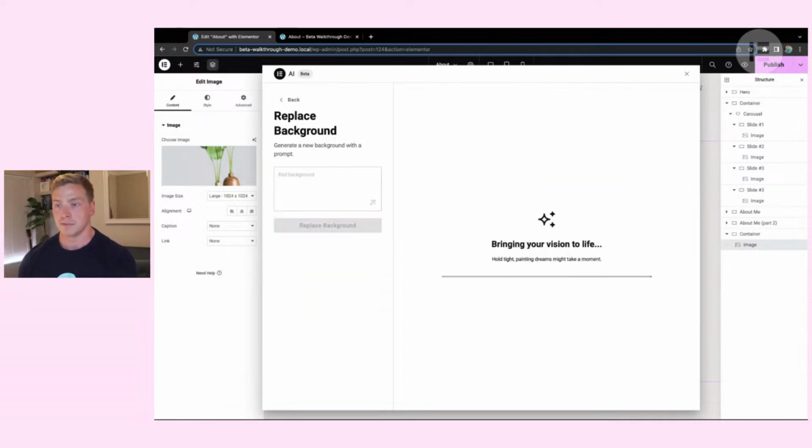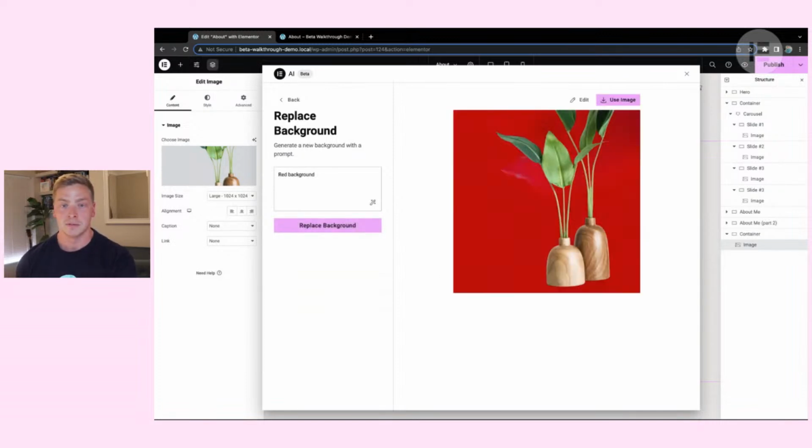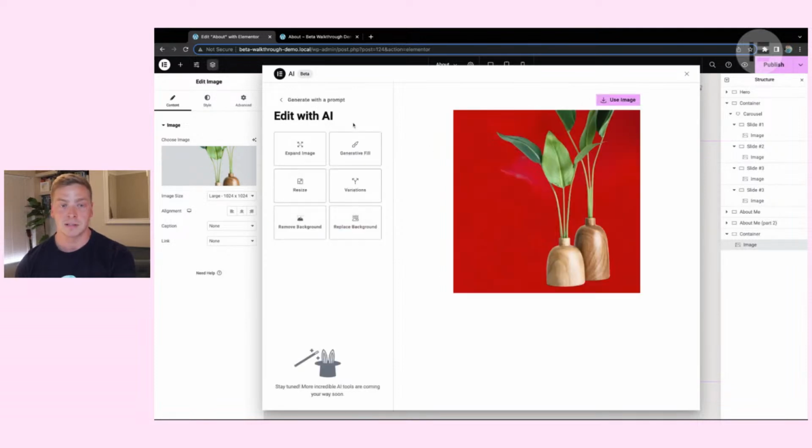We're going to try a few different options here on creating a new background for these plants. And there we go. It's done a reasonably good job at adding a red background there. There's a little bit of work that needs to be done here, but let's carry on. So let's press the edit button.